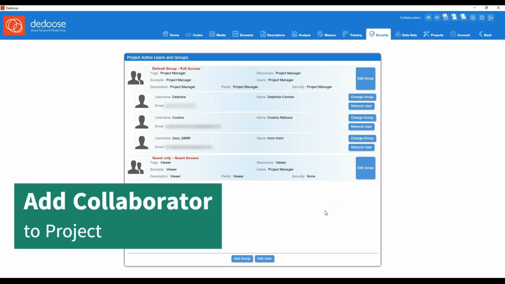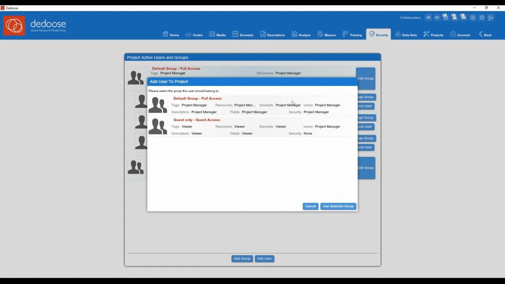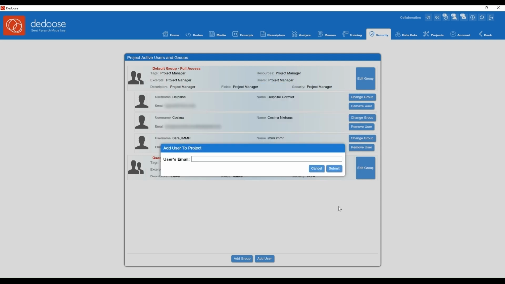If you want to add someone to the project, you just choose add user. And from here, you choose which security group you want to put them in. Let's go ahead and use the guest access for this. And then you would input their email address. So if they're a current Dedoose user, you would just input their email and click submit.